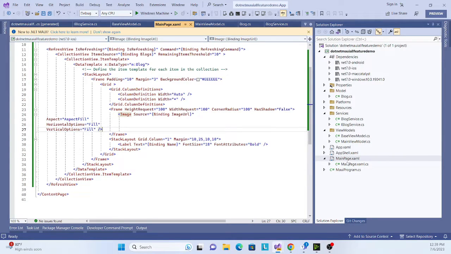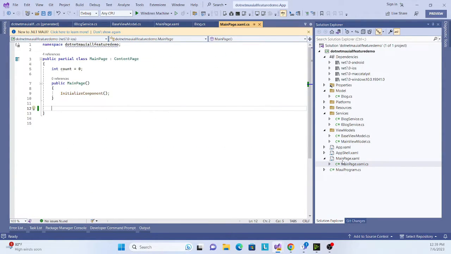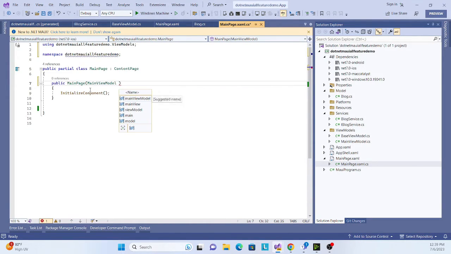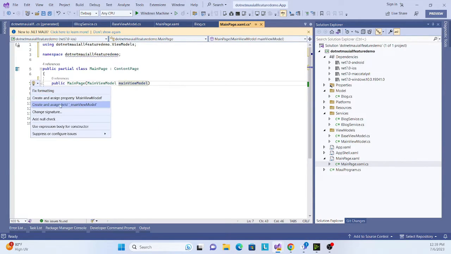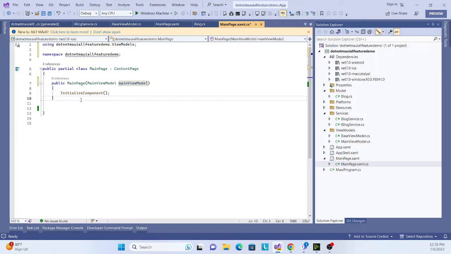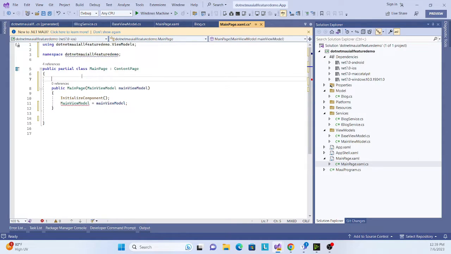So then move to the code behind of that XAML file. What we need to do next is set the binding context to whatever view model we have created. So how can we do that? Whatever our main view model is, just inject the main view model, name it with a variable, and create an assigned property. Okay, let's get this one, and once assigned here.